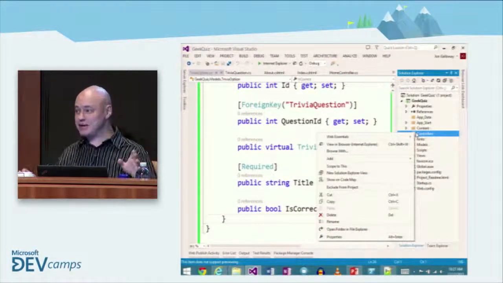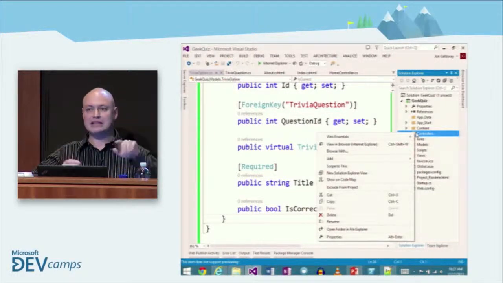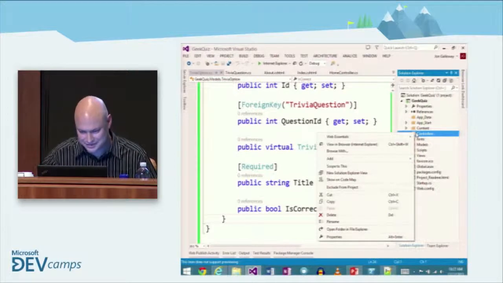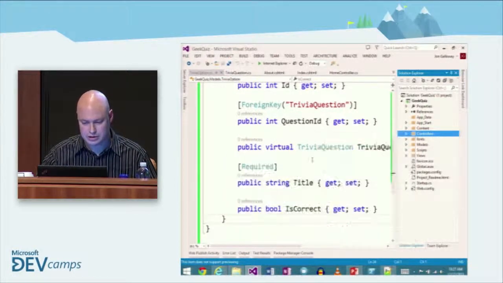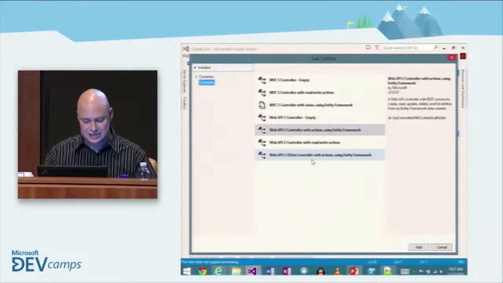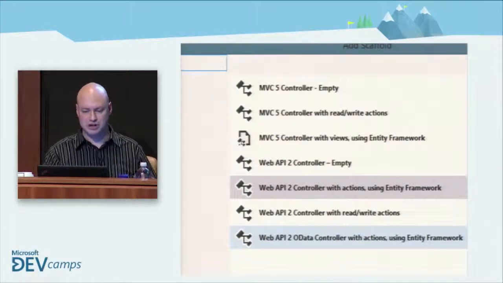I'm only mentioning that because you're going to try this. You're going to create a model, and then you're going to scaffold, and you go, why isn't it working? And it'll tell you, but I want to save you that pain. So I'm going to right-click and add a controller. Now, this is part of this new One ASP.NET scaffolding experience, right?